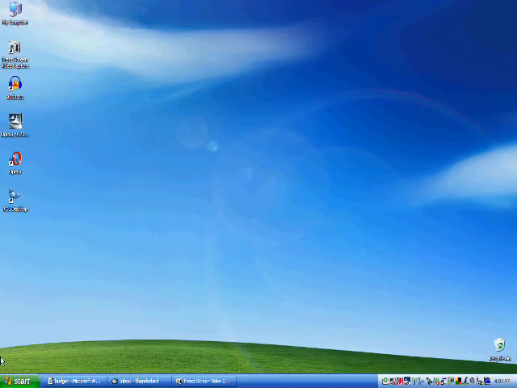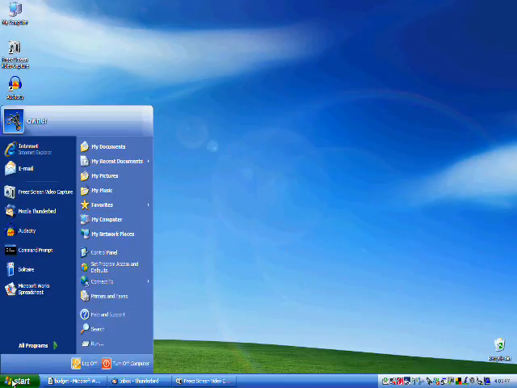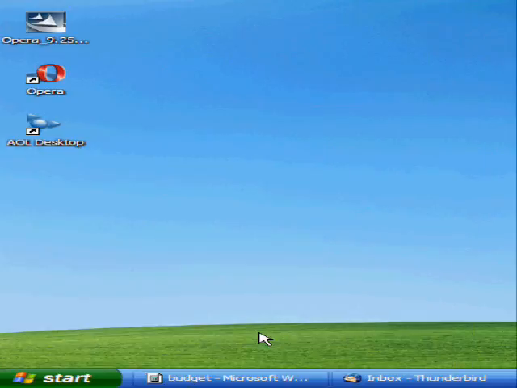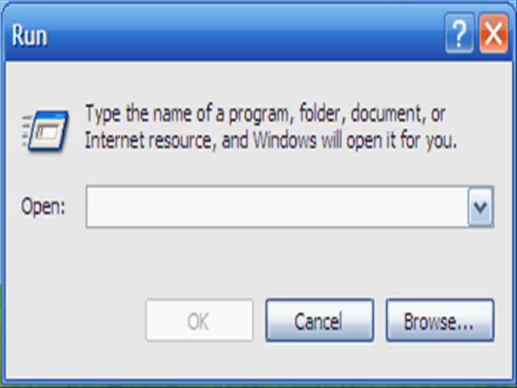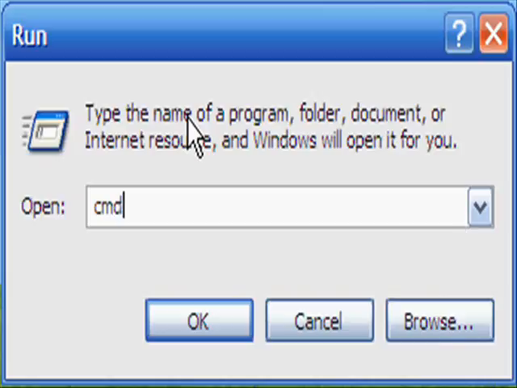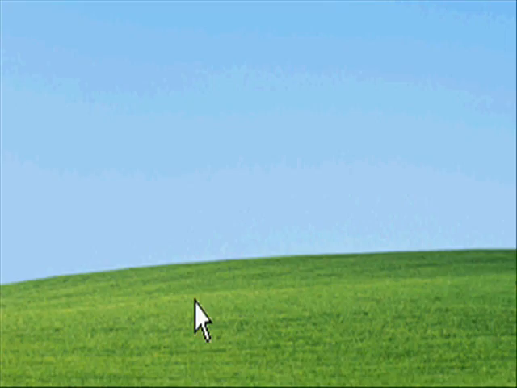What you'll want to do is click on Start again. Now that you're in the Start menu, you will want to click on Run. That's just a normal left click. Now that you're in the Run window, you will want to type in the Open text box the letters CMD and hit OK, or the Enter key. That will bring up the DOS prompt.